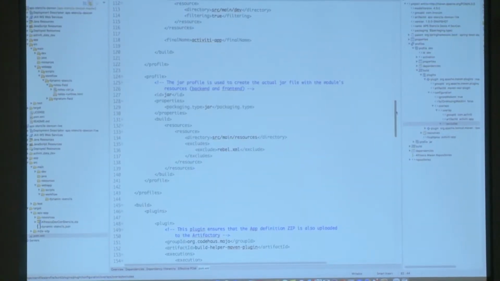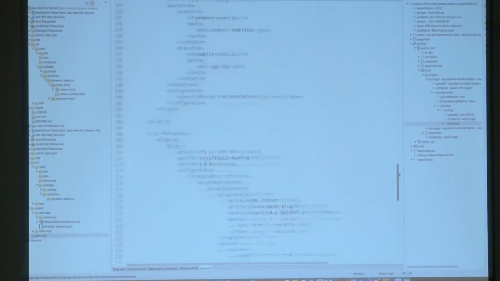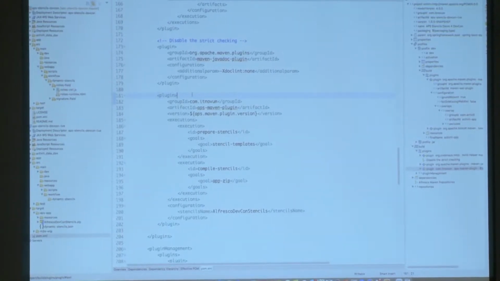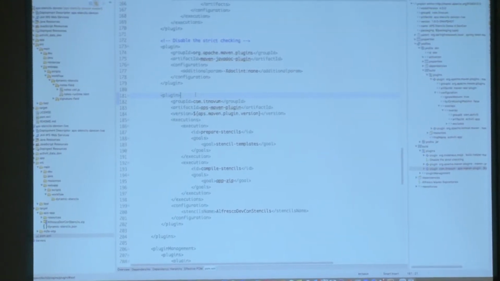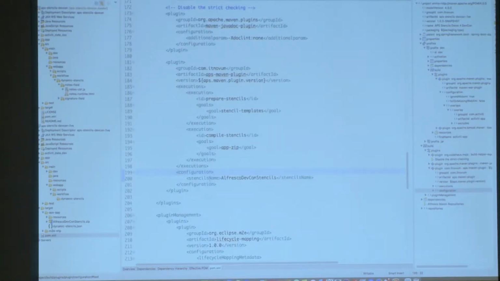So I want to show you a special part of this POM XML file. Here we are. You see a plugin definition. In order to support this approach, we have developed a Maven plugin which does all the magic. And this is the plugin. This plugin allows you to define, first of all, the name of a custom stencil template. In this case, it is called Alfresco DevCon stencils.